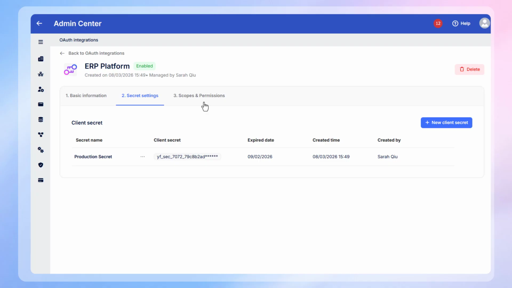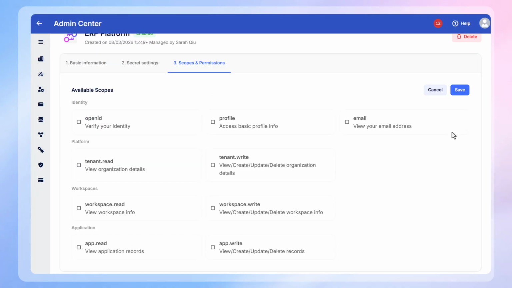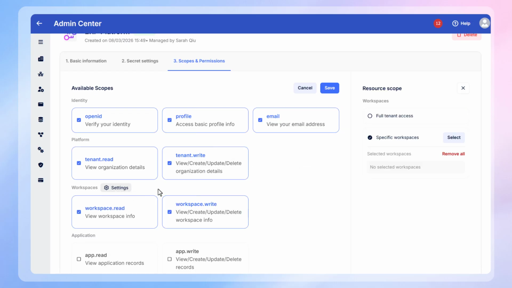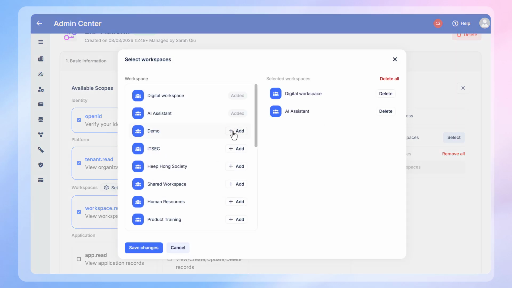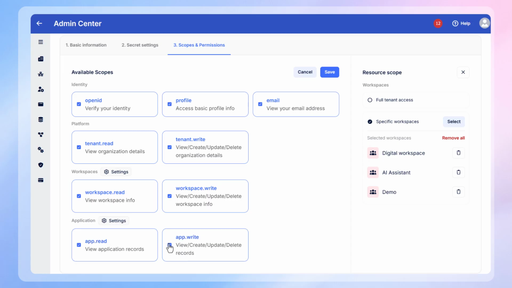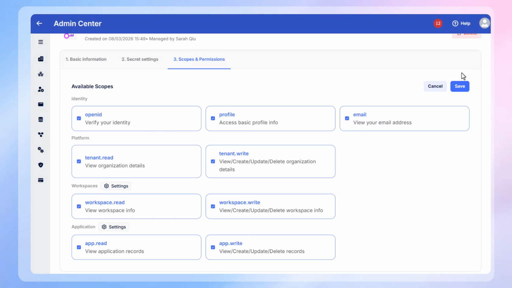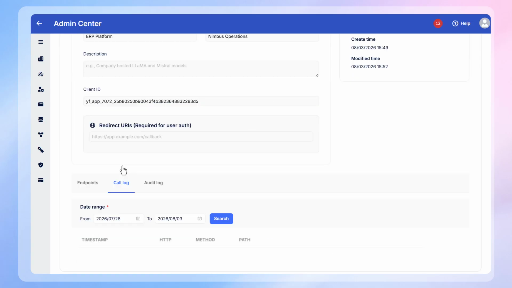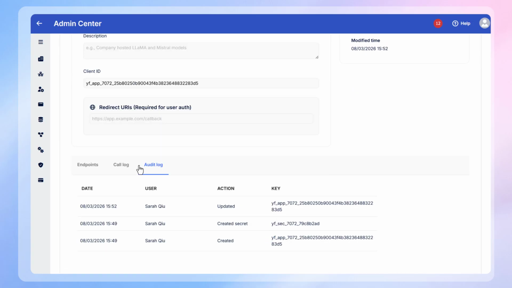OAuth scopes define what the external platform can do, while resource scope determines whether access applies across the tenant or only to selected applications. Workspace scopes define whether the platform can view or manage workspace information. And application scopes control access to application records. For workspace and application access, administrators can choose the specific workspaces and applications the platform is allowed to access, rather than granting access to everything. Because every OAuth integration is centrally managed in the admin center, organizations can maintain visibility through activity and audit records.